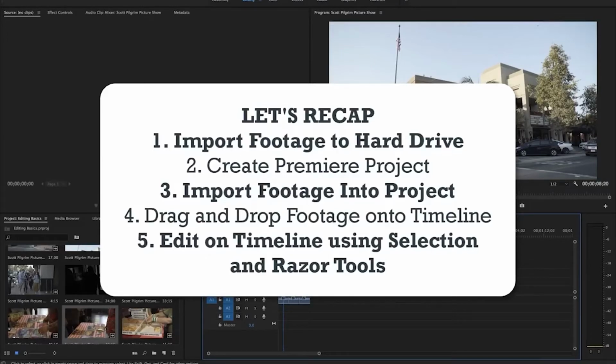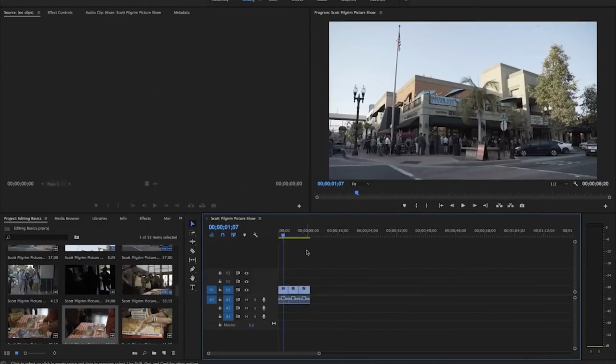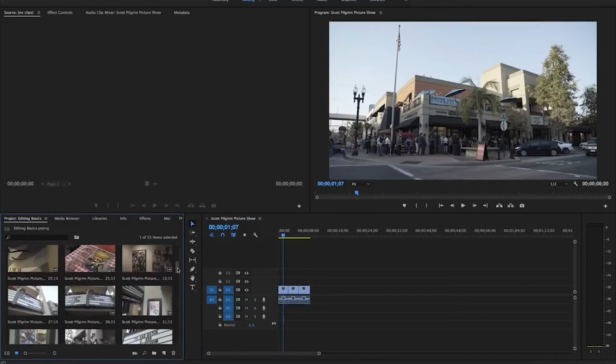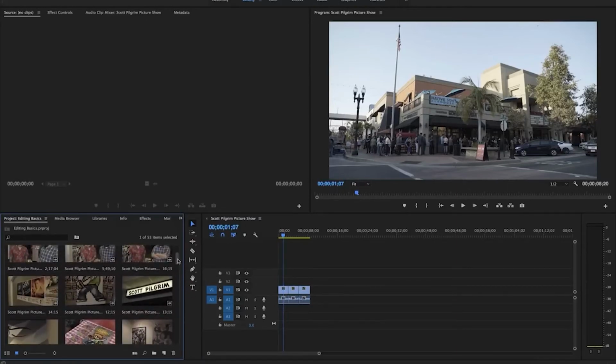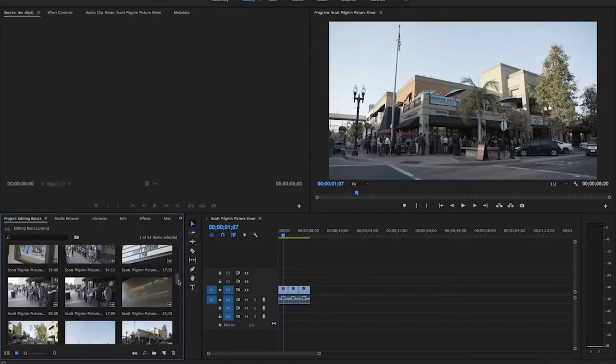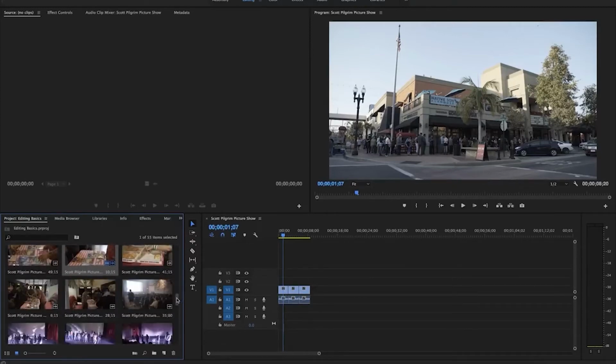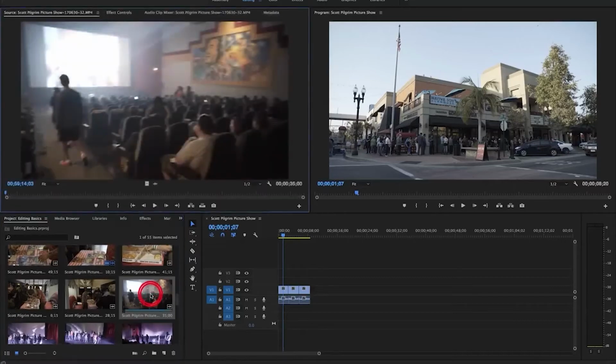This method is really great for quick and basic projects, but if you're doing something larger, you might want to consider this other method of editing, opening footage in the source monitor and selecting from there. So the way that we start editing that way is we will double click on a piece of footage, and that will open that footage into the source monitor.